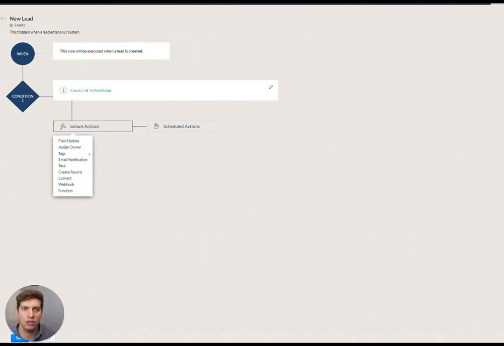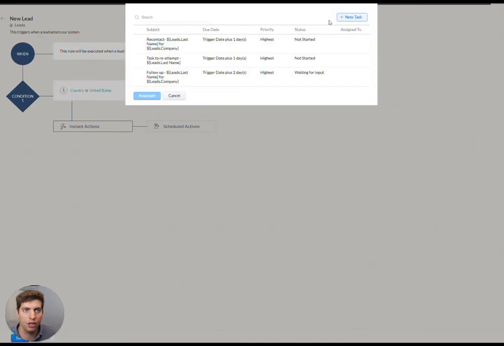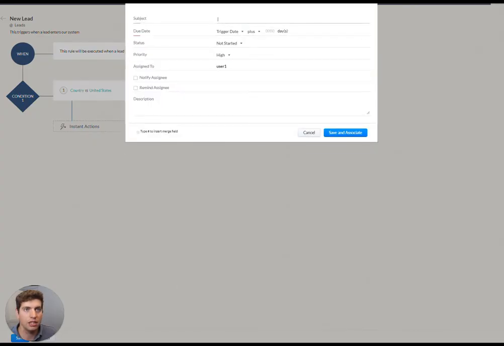So in this case, we could have two options here. We can create an email notification and we can create a task within Zoho. So in this case, we want to create a task and we want to create a new task and say new US lead. That allows us to say the trigger date plus 0 days, because we have to make sure that it happens right away. We want to set the status to, we could say anything here, waiting for input, completed, in progress, deferred, not started. In this case, we're going to say not started.